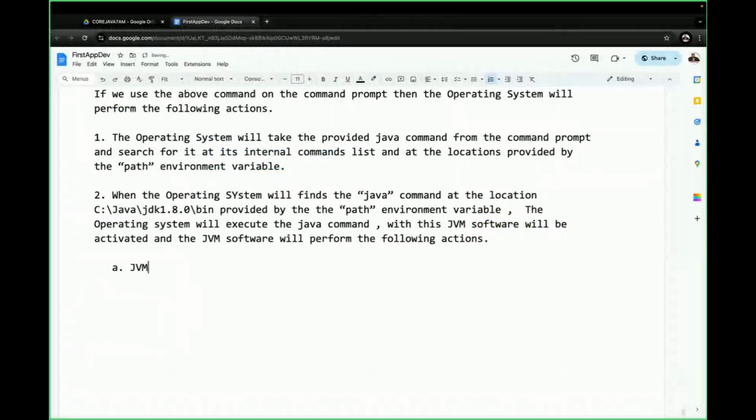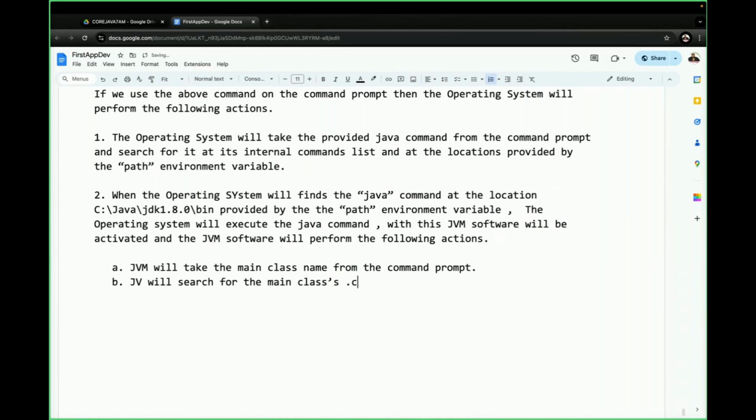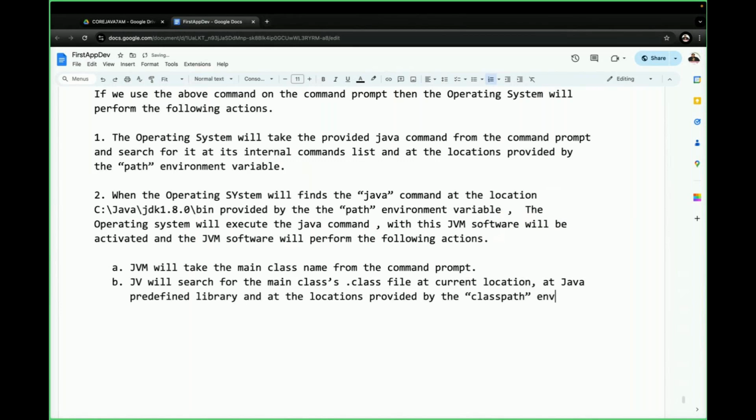First, JVM will take the main class name from the command prompt. That's it. Now it is completed. Next, JVM will search for the main class's .class file at the current location, at the Java predefined library, and at the locations provided by the class path environment variable.